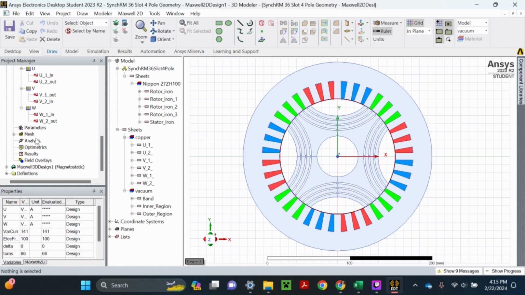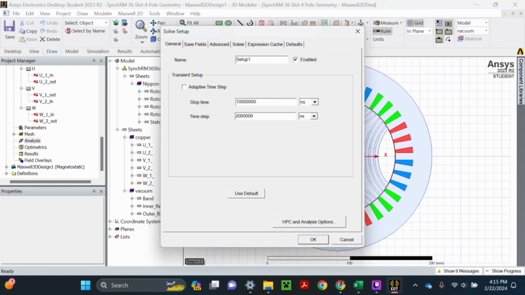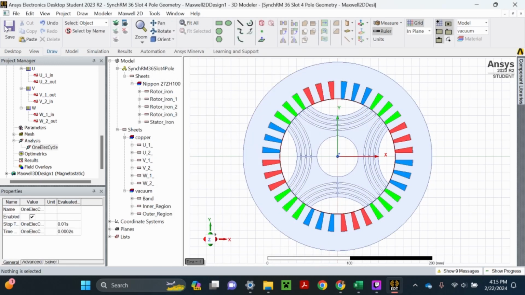Now I'm going to create an analysis. So right click analysis, add solution step. Call this one elect cycle. I'm going to copy this and paste it for the stop time. Then for the time step, for now I'll do 50. Hit OK. Save.